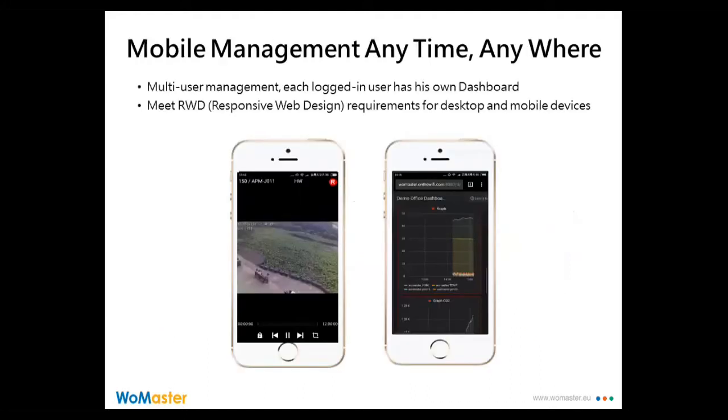We also support RWD, responsive web design. So you can use your cell phone or laptop to do mobile management anytime, anywhere.